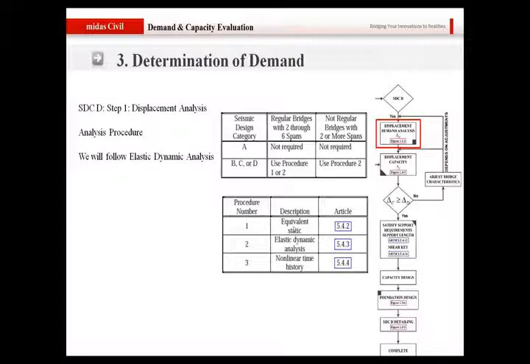The procedure 1 is equivalent static analysis. So here what we can do is we can apply the earthquake load in the lateral direction as an equivalent static load, and we can obtain what is the demand. In the second procedure, you can perform an elastic dynamic analysis, which is nothing but a response spectrum analysis. And the third procedure is performing the nonlinear time history analysis to obtain the demand.